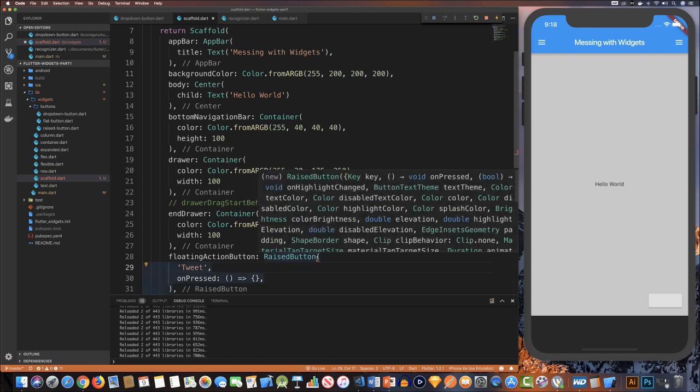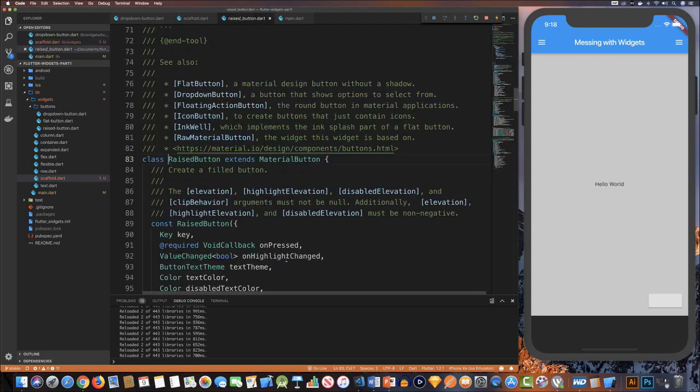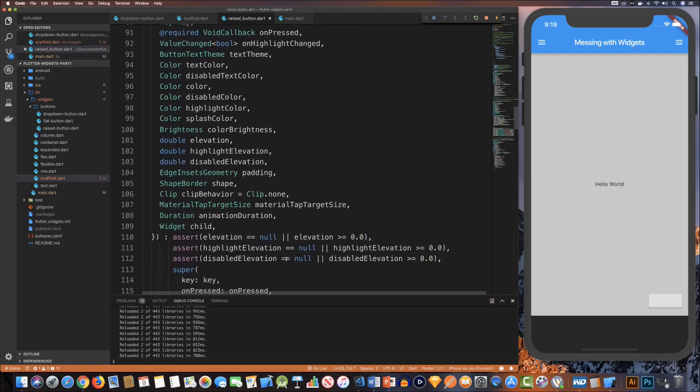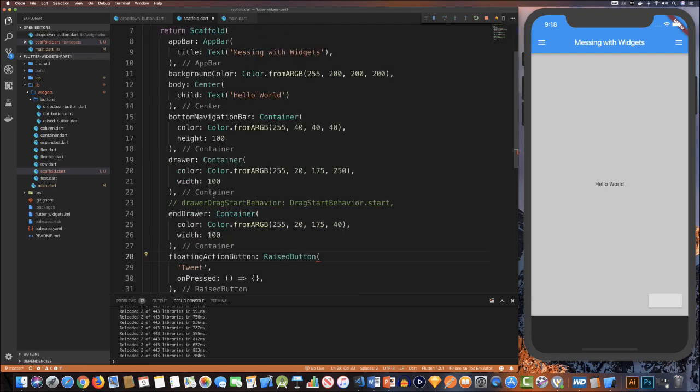Oops, what happened here? Something's wrong. Do I have to put key to it? No, not key. So on pressed. Oh, I'm gonna put a widget. That's right, child, not just text. So yeah, I forget things already. Child, text, tweet. Bingo. There we go.